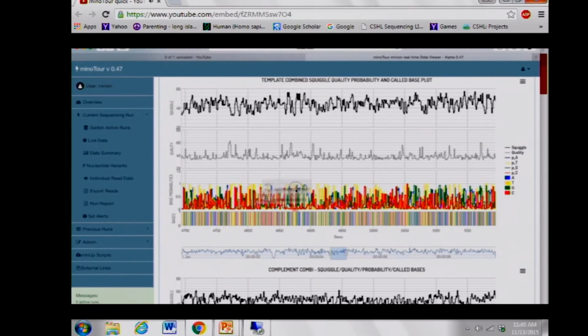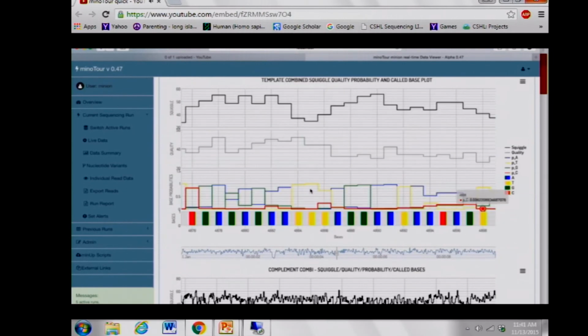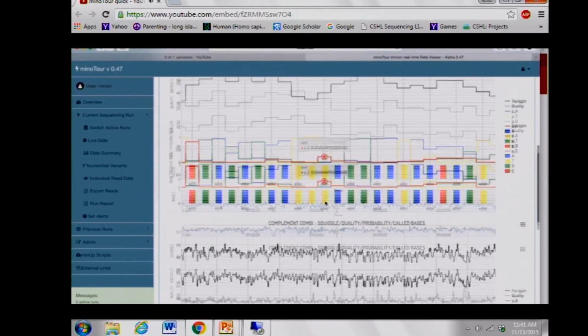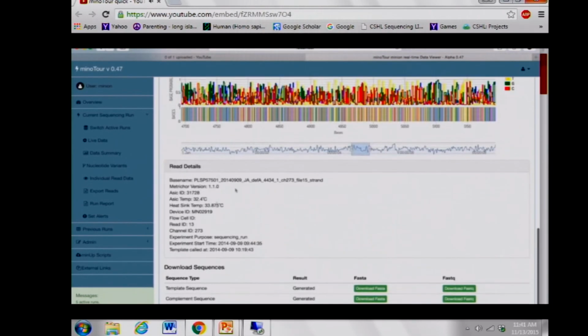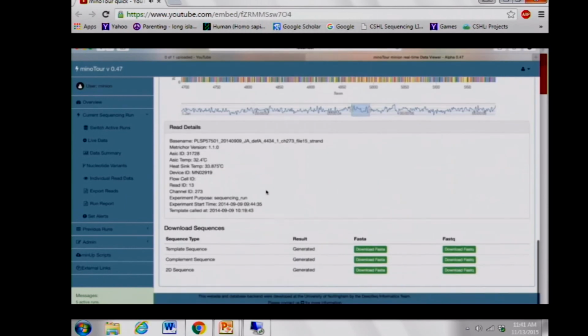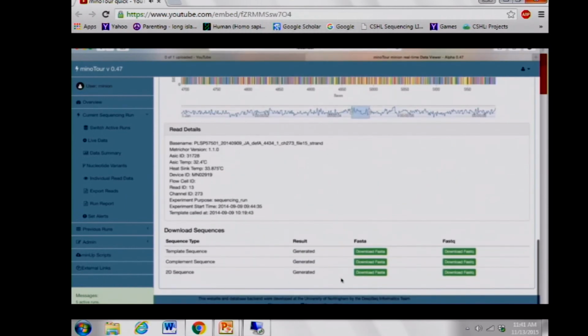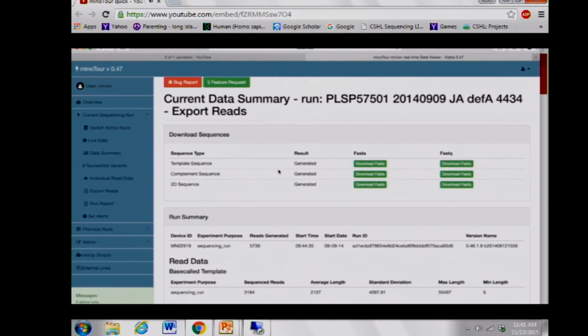So you can do some interesting things just looking at individual reads here, seeing if particular positions are potentially variant, show different things. If you scroll down, you get some information about when the read was called, and you also can download the template, complement or 2D sequence from that read in either FASTA or FASTQ format. You can export the entire read set at this moment in time, download FASTA, download FASTQ.